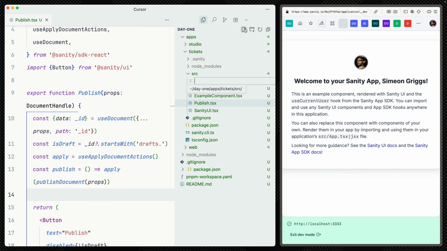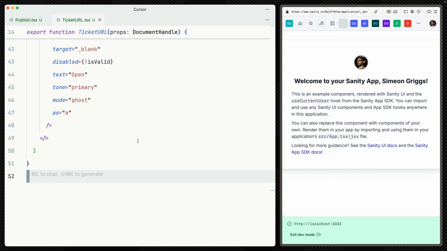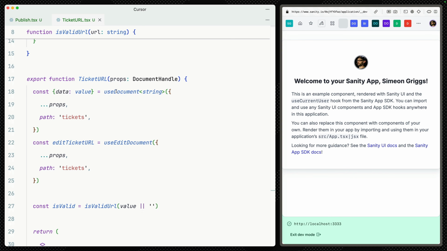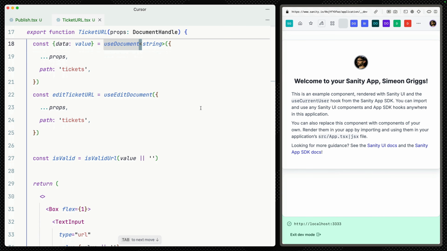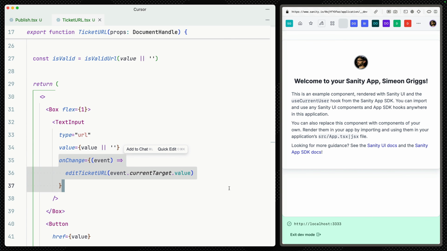Let's create another file here, ticketurl.tsx. This component uses that same useDocument hook to get a single value off of a document, and useEditDocument to edit a value on a field in a document. We then have a text input which will update that field value as changes occur.